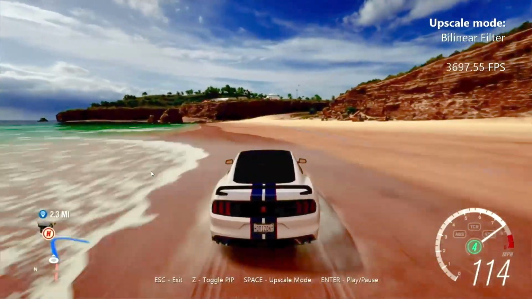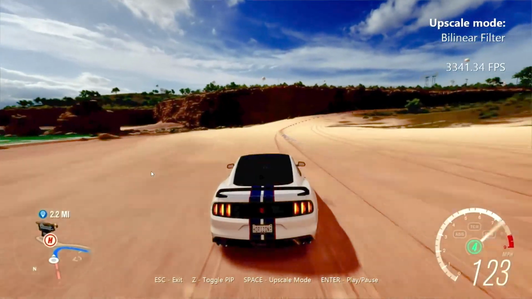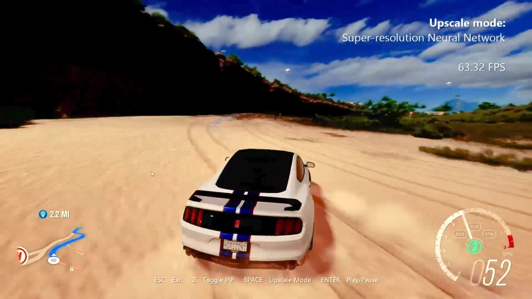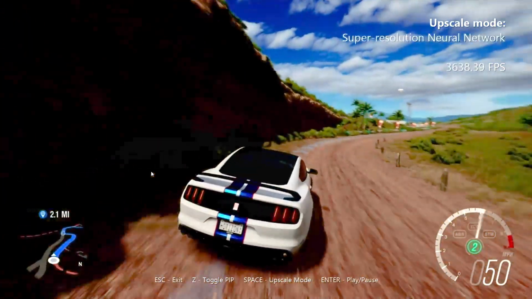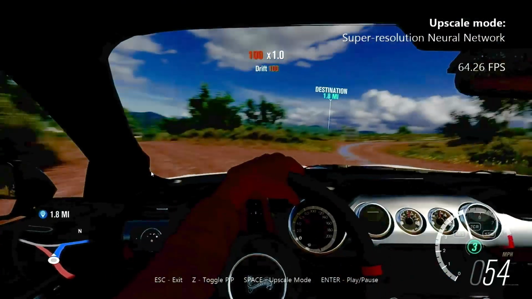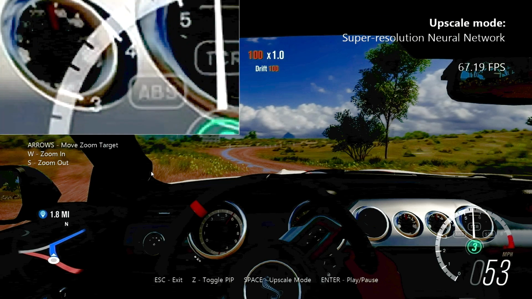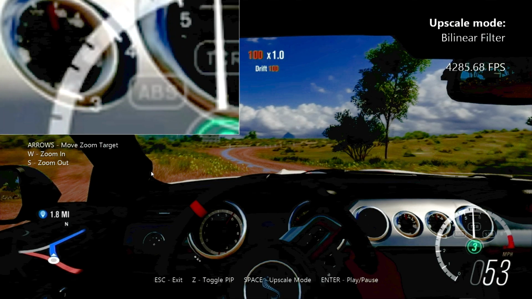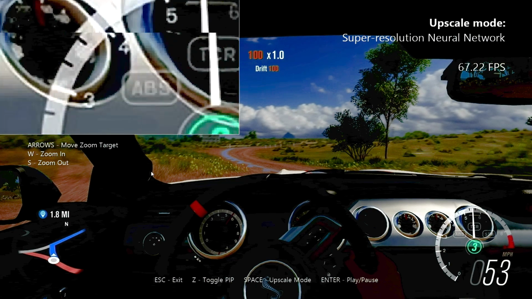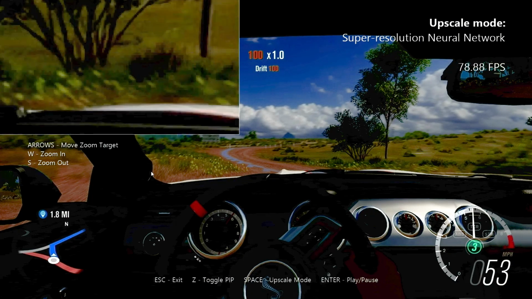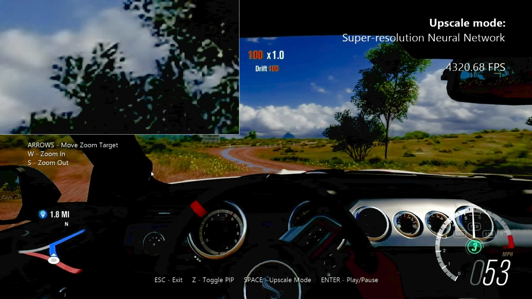So there's bilinear. One place you can really see it is the speedometer at the lower right, and there's the neural network result. There's bilinear again, and the neural network. Now if I pause it, I can zoom in on some of the details so you can see this a bit better. So again, there's super resolution, and there's bilinear. So you can see that the neural network produces a much sharper looking result. Also go look at maybe these trees over here. You can also see when using the neural network to do this, like I said, it's still running at greater than 60 frames per second.